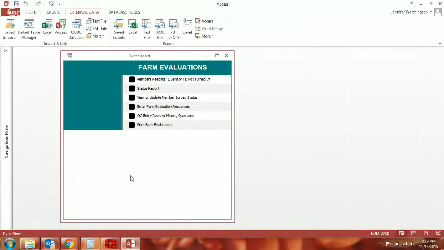This tutorial will show you how to create farm evaluation surveys to print. There are 3 types of printing surveys we will show you, and I'll go through each of those. In order to get to the different options, you would select Print Farm Evaluations from your switchboard. It's the bottom button on the switchboard.